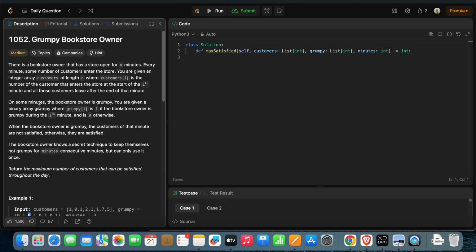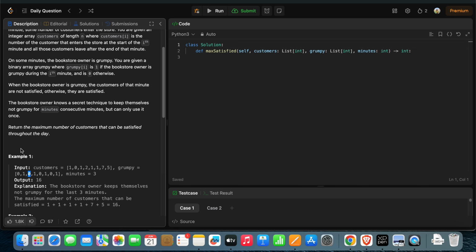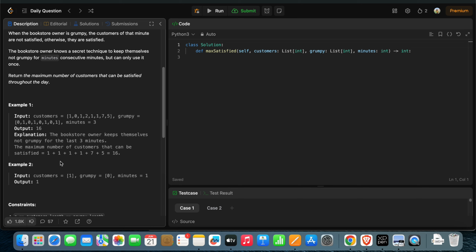Now here's the catch. The bookstore owner knows a secret technique to keep themselves not grumpy for a consecutive number of minutes, and it can be used only once. If it were just to calculate how many customers are satisfied, it would have been a very simple addition problem, but this part makes it a little bit tricky. Now let's try to understand the question better. Cool, let's go to the whiteboard.